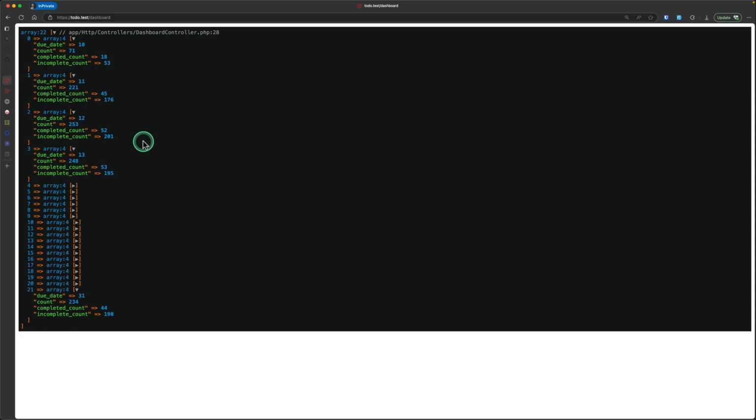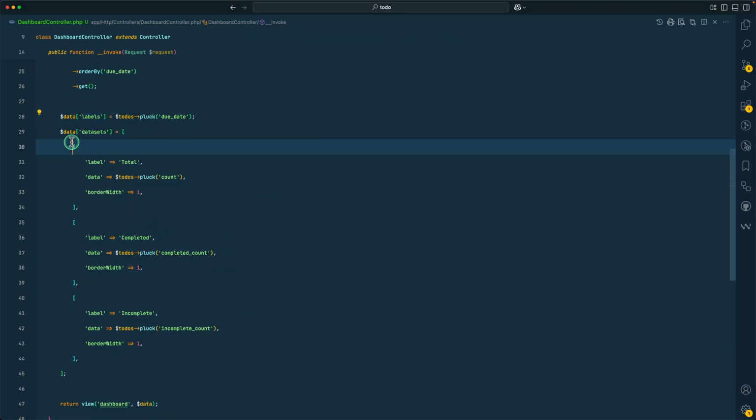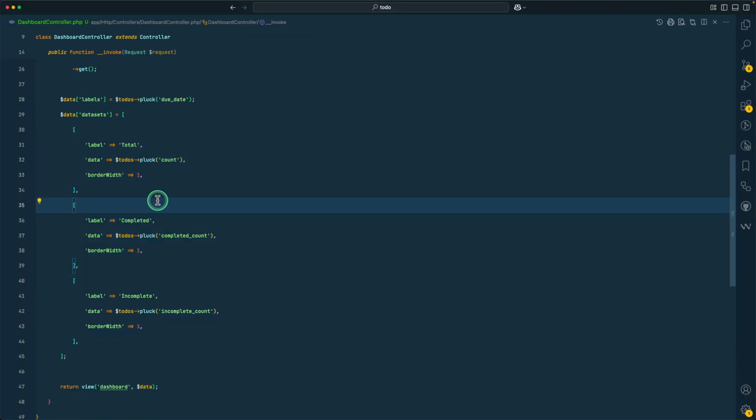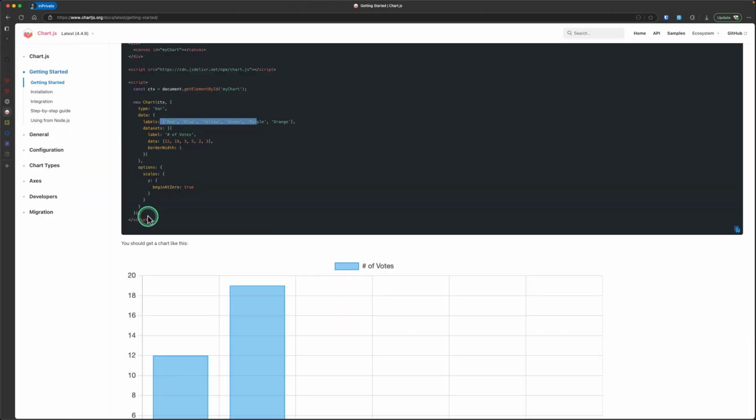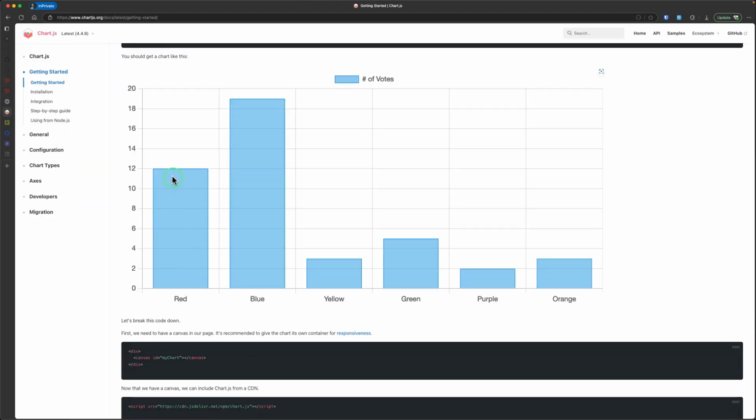And here we have the data sets. So we'll show 3 bar charts in a single column. So one will be total, the completed, and incomplete. So if you see here in the documentation, here is only 1 bar chart. We'll show 3 bar charts over here, the total, the completed, and not completed ones.